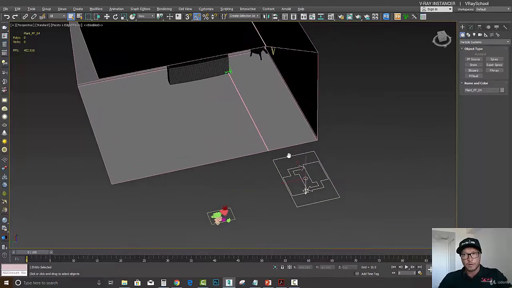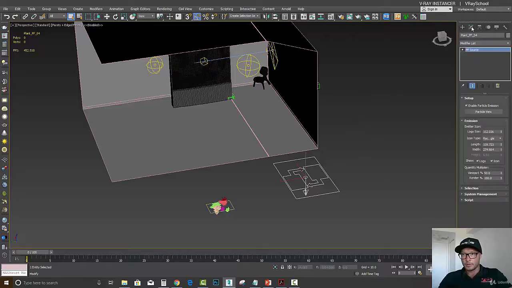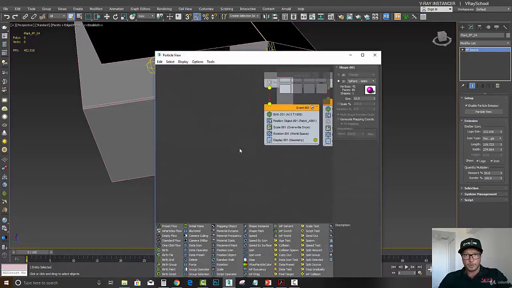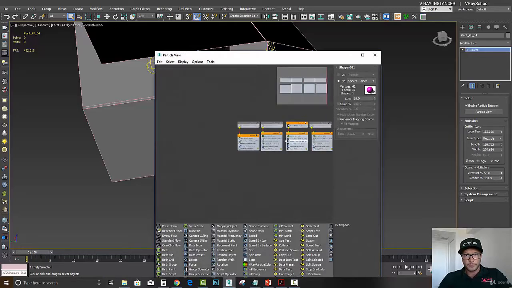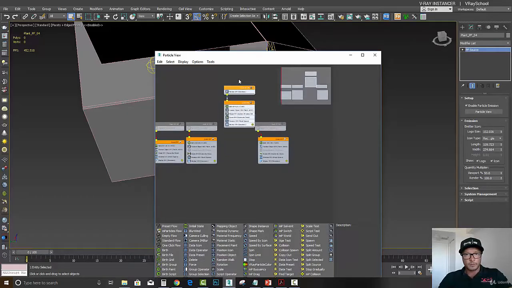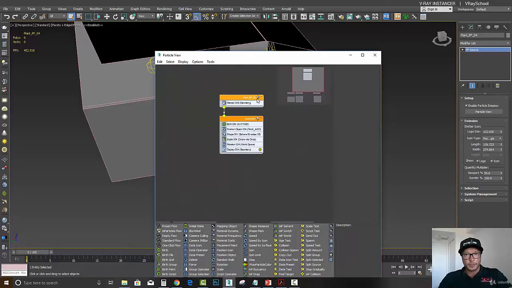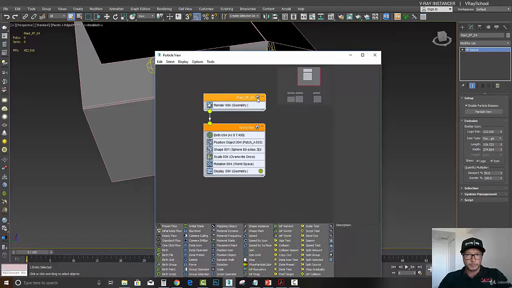So far we have a particle flow right here, and if we go into the particle view, we'll be able to see that we have 4 more, but they are deactivated. This one so far is the only one that is activated, that is working. This is the activation button right here.